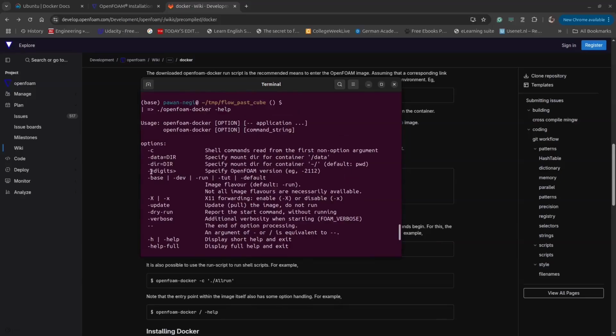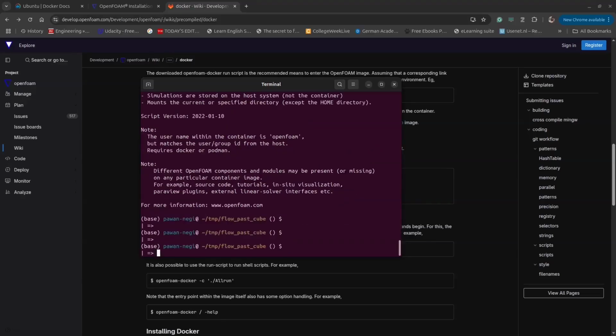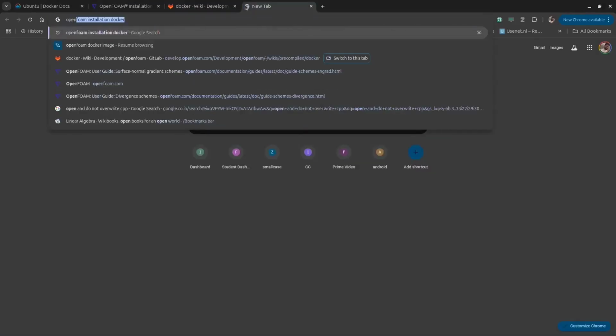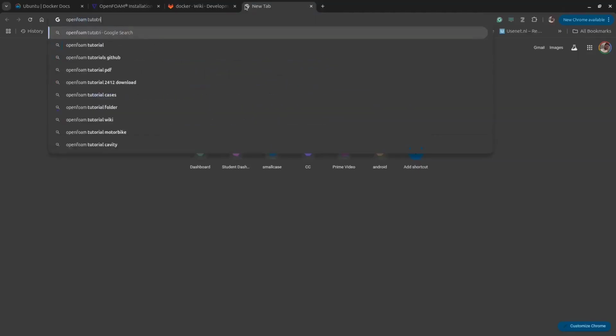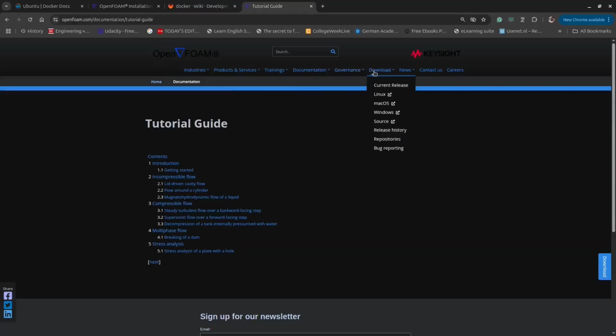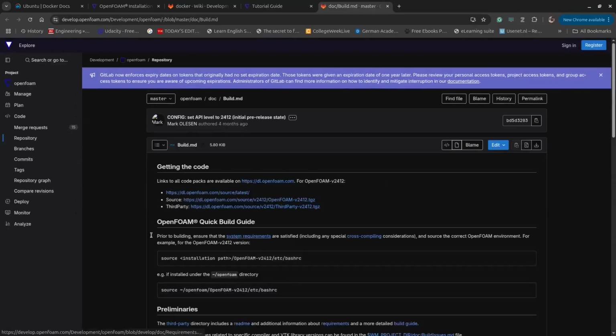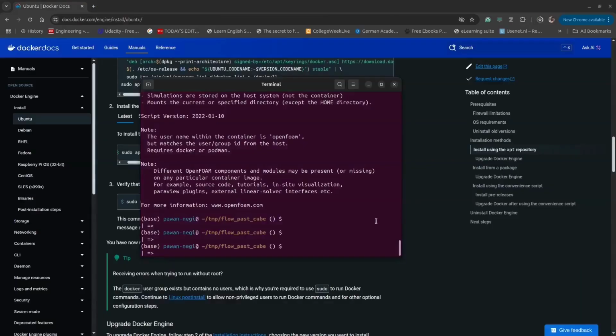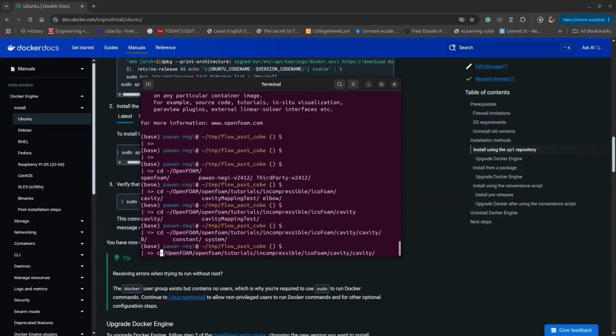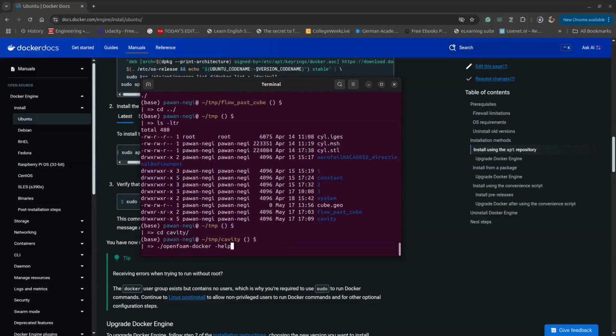You can also write the digits to let this particular script know which version of OpenFOAM you want to run. In order to test this, let's go to the tutorials. In order to download the tutorials, you can download them from here. Just go to OpenFOAM tutorials. Actually, you can download the entire source, and from that we can access the tutorials. Once you have downloaded the tutorials, you can just unzip it and go to the tutorial folder. I'll copy it here.